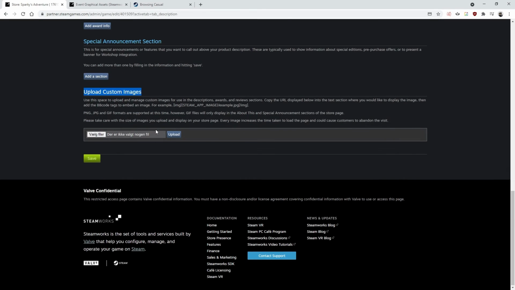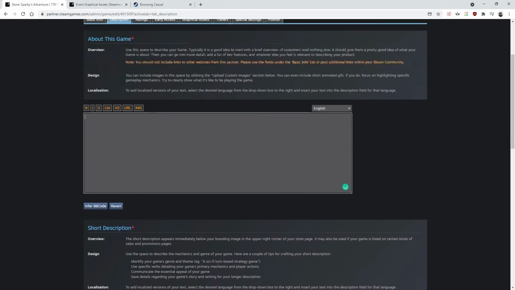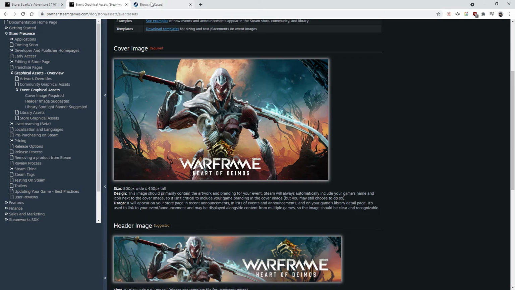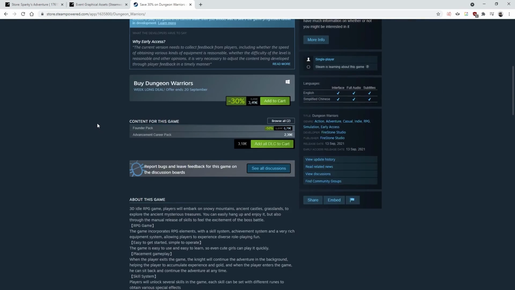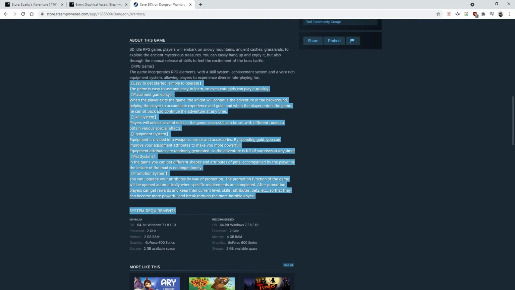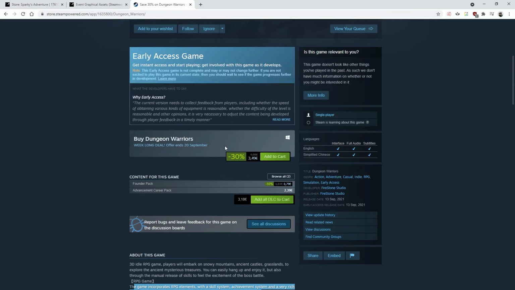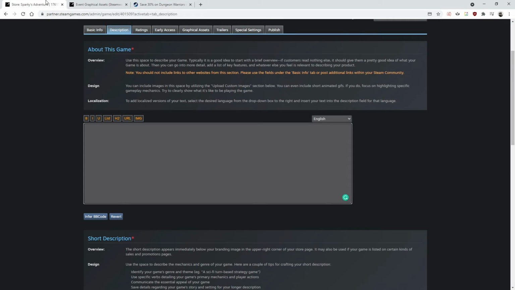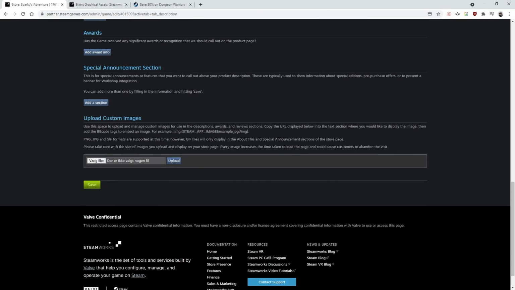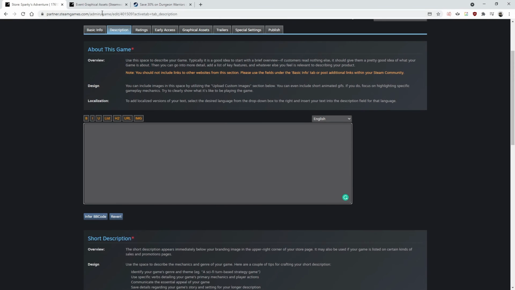These are custom images that you can add to the description here. So basically for my game, or let's try to go on a random game here. They don't have images, but if you want images inside of your description, which I would advise you to do because it catches the eye of people a lot faster, you can add them here in the description.